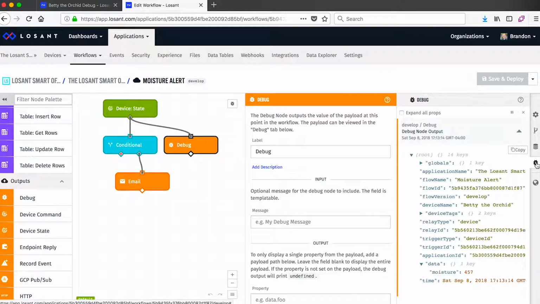But let's make this workflow slightly more complicated by, instead of checking the most recent data point, I want to see the average of the data over the last 15 minutes. Sometimes moisture levels can fluctuate a little bit, so checking an average allows us to smooth out that notification. So this can be done by inserting a data node between the device state and the conditional that allows us to query the last 15 minutes of data before we make a decision on it.